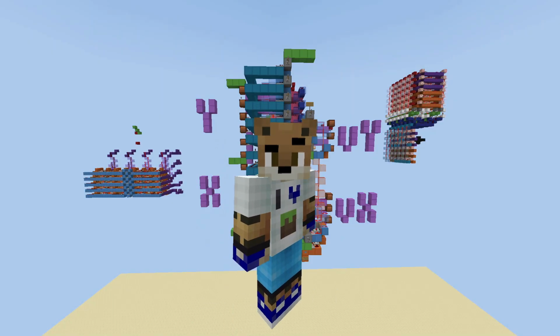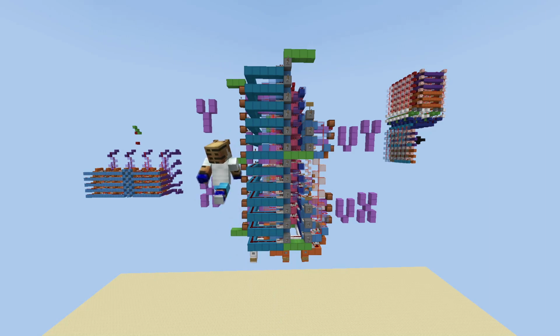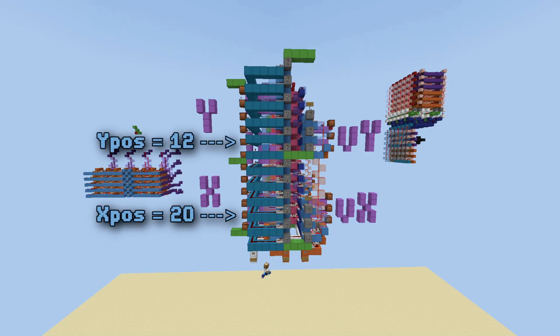Let's start by setting the ball's position to the position 20, 12. We can do that by inputting 20 in binary into the X position register and 12 in binary in the Y position register. And after we flash the repeaters, you can see that the position has been loaded in.